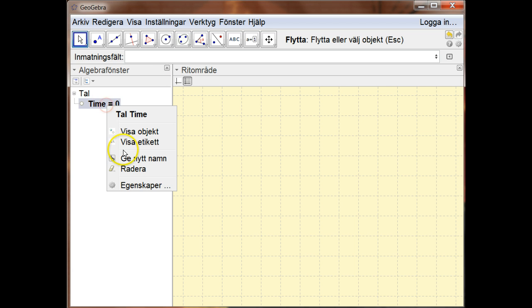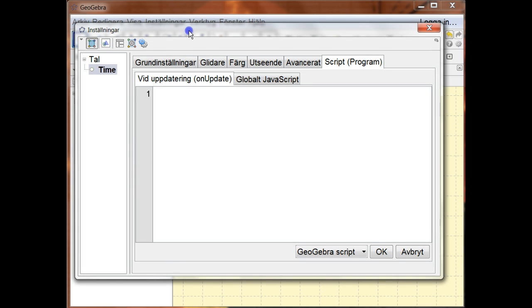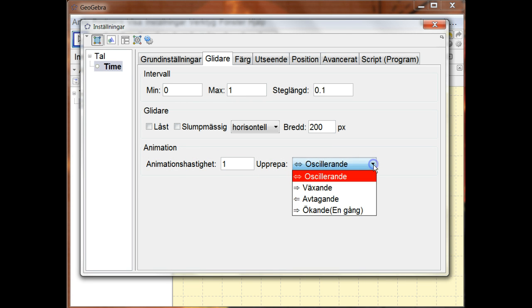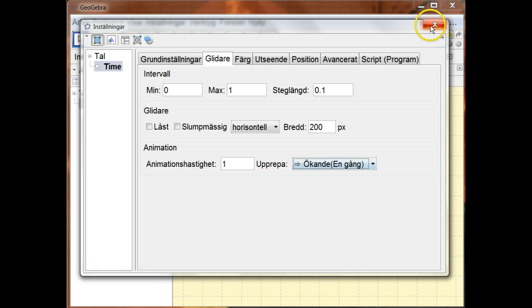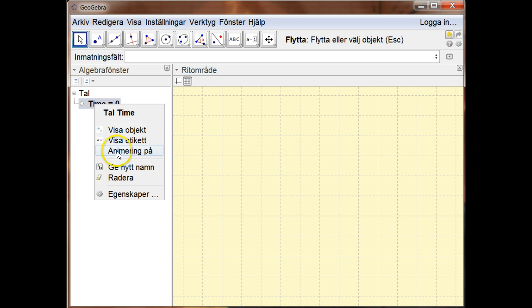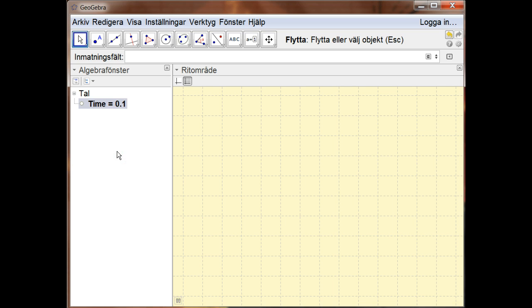Go into the object properties, and on the slider tab set the minimum value to 0, maximum value to 1, and the step length to 0.1. And in the animation, select increasing once. If I now animate that, we will notice that it changes value over time.